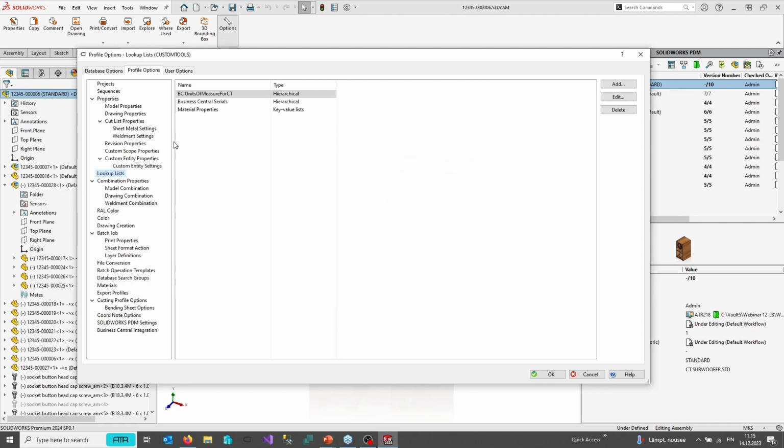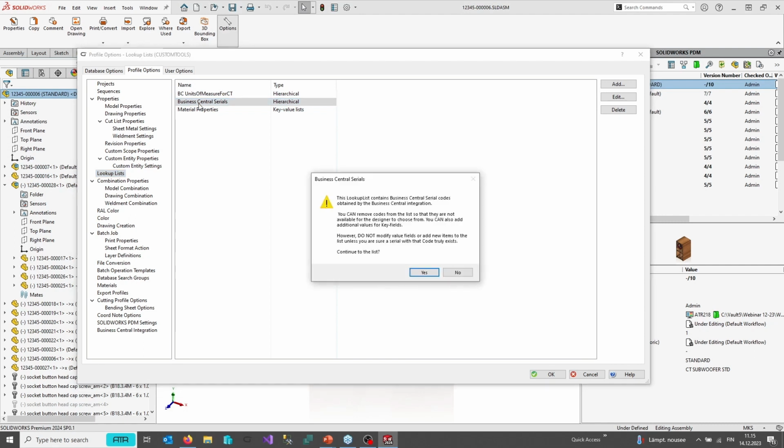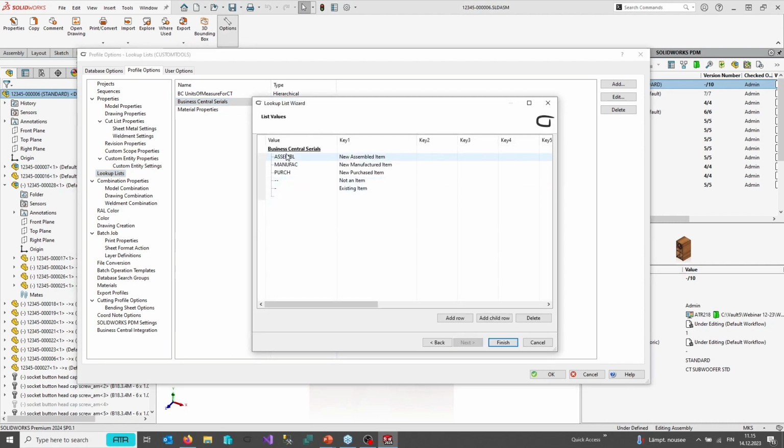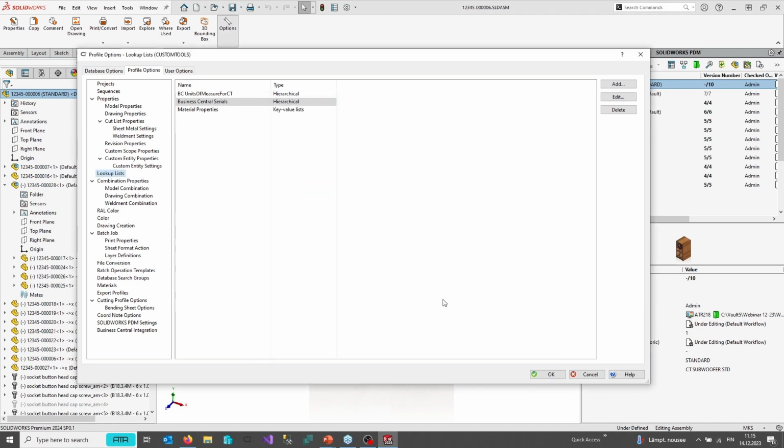Also, as I said, the Business Central serials can now be automatically filtered, so only the assemble, manufacture, and purchase serials that come from Business Central are allowed. I've also added some friendly names for them so that it's easier to select them in my profile, so it's more intuitive for the designer to use them.